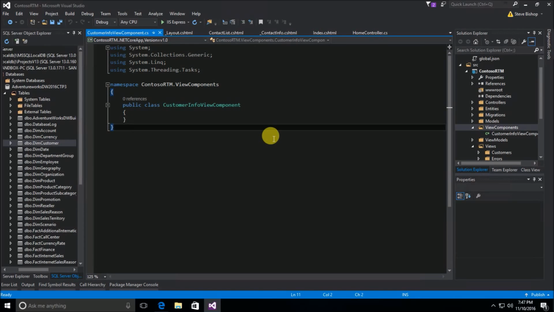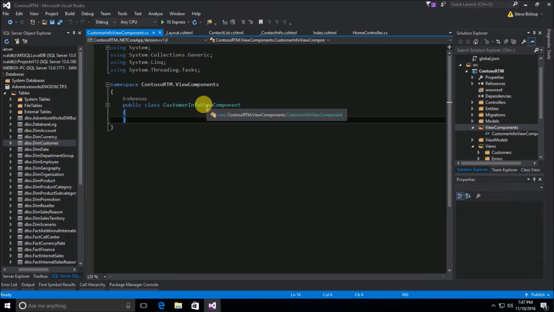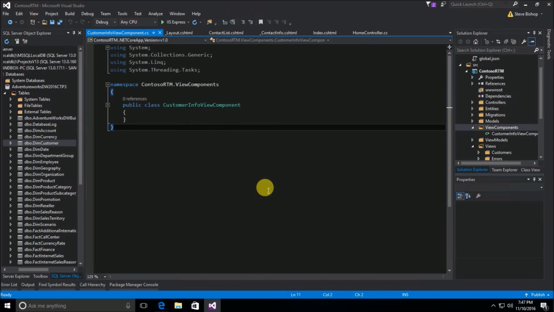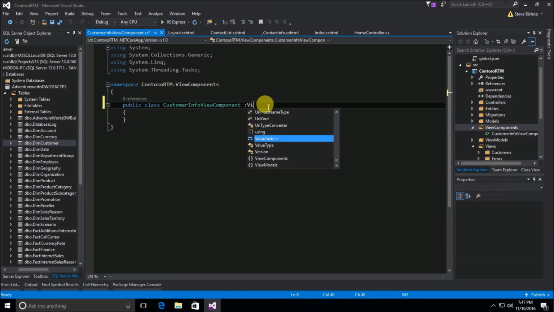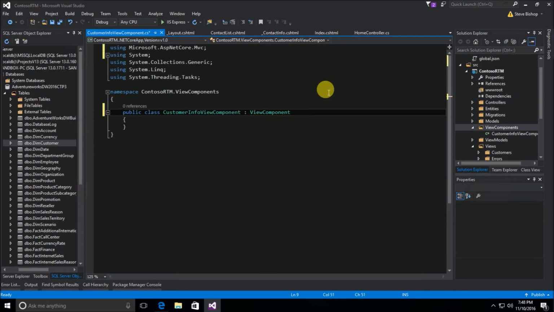Now, something interesting about view components is that just the simple naming of my view component, with ViewComponent appended to the end of the name of my class, is enough to make this a view component. In other words, it doesn't have to inherit from anything. However, there is a ViewComponent class as an abstract class, and we need to bring in the namespace here. But that is also something you can do.